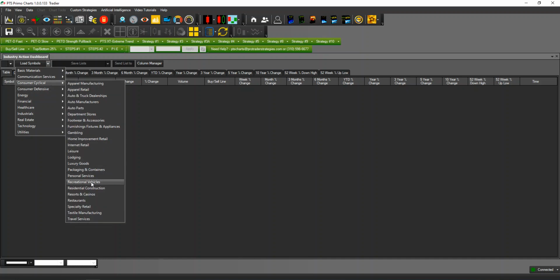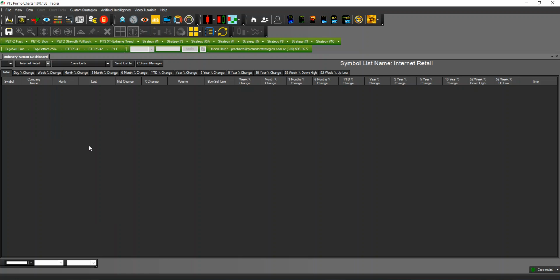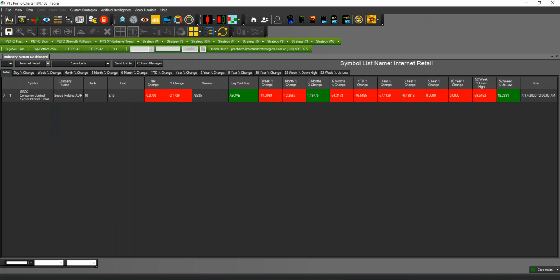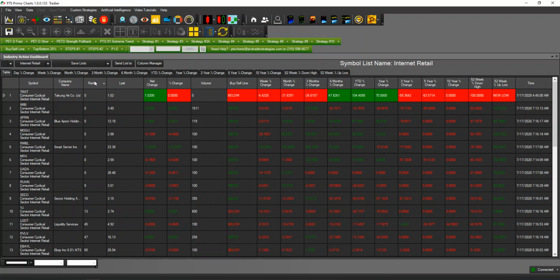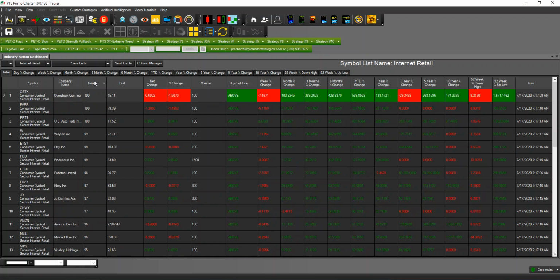And from there, you can go ahead and click on an individual industry. It's going to pull up a list of all the stocks. Now you've got a list of all the stocks within that particular industry. What you want to do is take a look at the PTS Strong Stock rank, and you're going to see a ranking between 0 and 100, 0 meaning it's the weakest, and 100 the strongest. So now we've got these sorted by strongest to weakest.